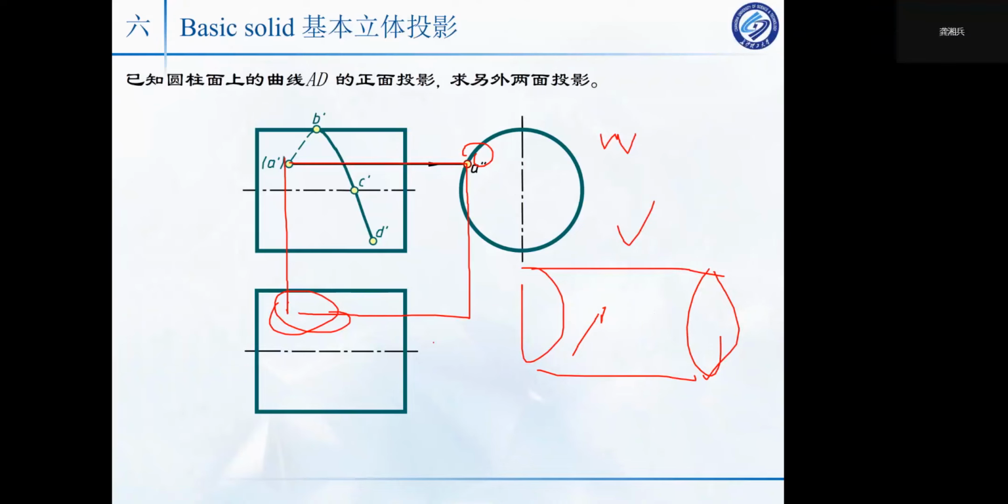So A should be this part. A is not on this one, so use the visibility to tell on which part. First, you should distinguish this one. B is on the outer contour line, so B should be on the axis line, and here it should be on this one.